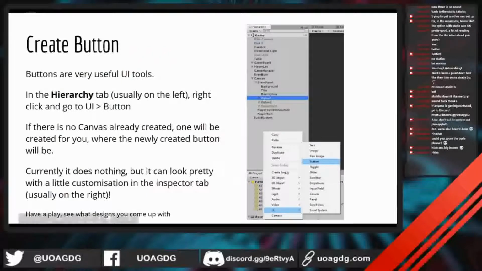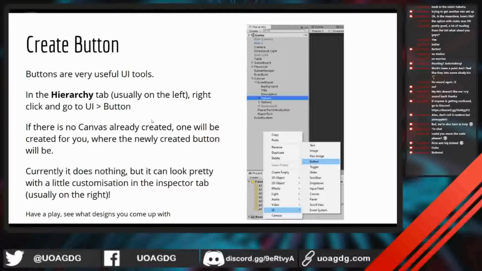So buttons, just went into it a little bit. To finish it off, the useful UI tools. On the hierarchy tab, that's where they're located. Apparently if there is no canvas already, a canvas will be created for you to house the buttons. In this case, the canvas is already set up, so you don't need to worry about that. So right click in the hierarchy, go under UI and there'll be a button.